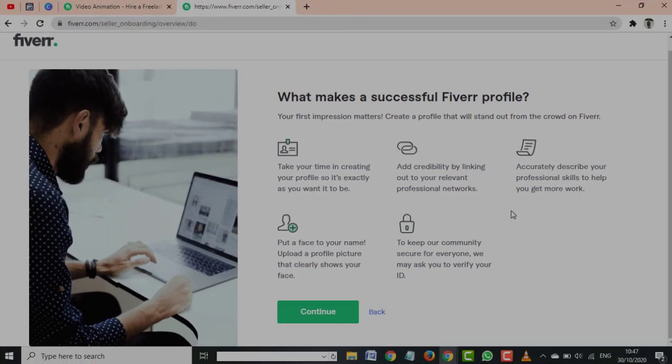Put a face to your name, upload a profile picture that clearly shows your face. Now to keep our community secure for everyone, we may ask you to verify your ID. Now most of the ID are certificates, and after this course you're going to get the certificate. It's going to be given to you. So we're going to click continue.